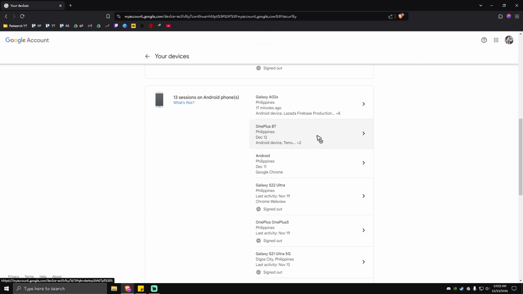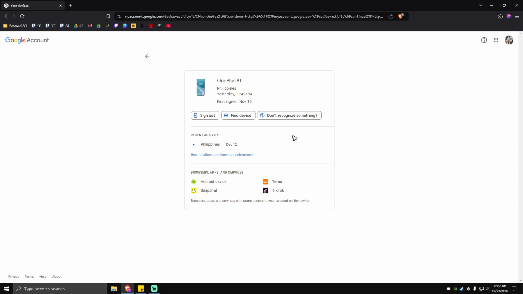So for example, I'm going to log out my Google account on this phone. Just go ahead and click on it. And as you can see here, there's an option to sign out. Click on that. Once done, there's nothing else to do and you're good to go.